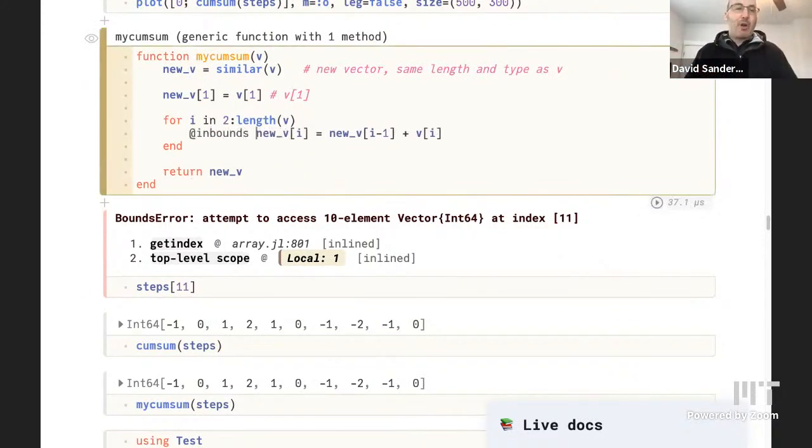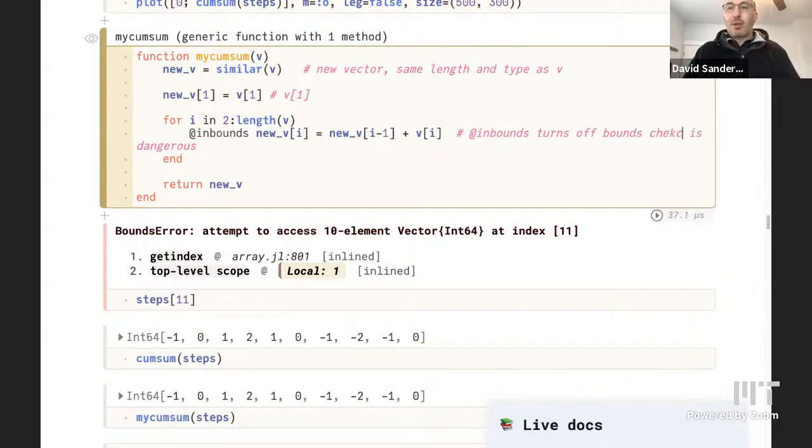Dangerous if you're annotating. Sorry? Dangerous, right? Let's give people warnings here. Yeah, this is dangerous. @inbounds is dangerous because I'm having to guarantee myself that I'm not stepping outside the bounds. Julia's not going to do the work for me anymore. That's why I have to explicitly turn it off. So @inbounds turns off bounds checks, and this is dangerous.